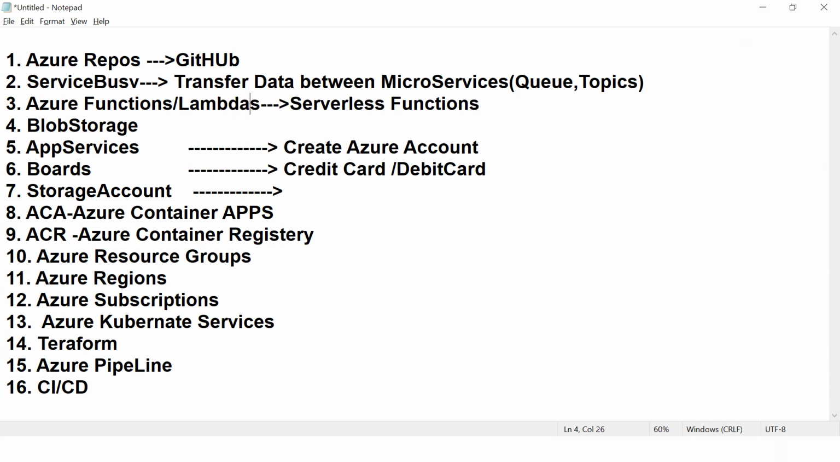In Azure, we'll call it Azure Functions. Azure Blob Storage is also very important. The purpose of Azure Blob Storage is to store images, files, videos, and large amounts of data, binary large object data. That is blob storage.